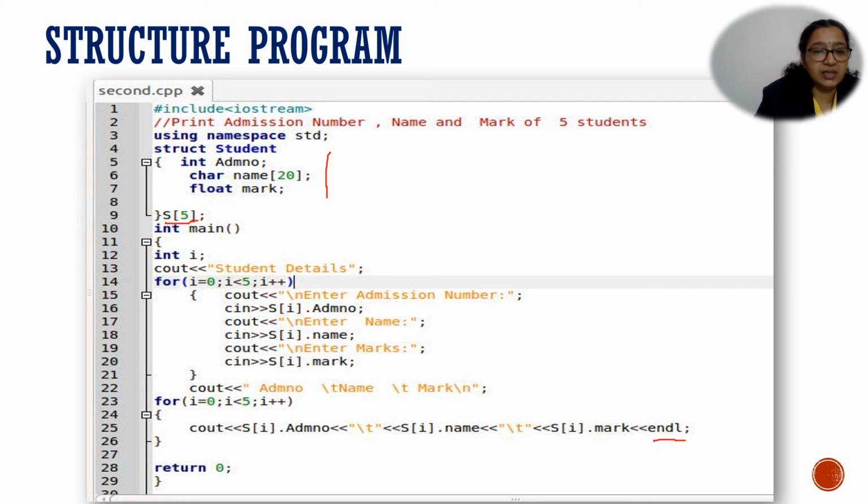Okay, understood now? So just to revise once more. Print admission number, name and mark of 5 students. So how can we specify 5 students' details? See, structure definition: struct student, with admission number, character name of size 20, float mark. Then S is the variable we are declaring and the size is 5 here. Then the program starts. Int i, cout student details.